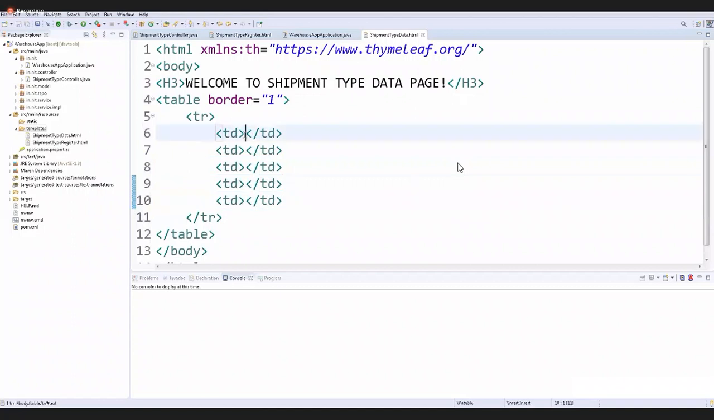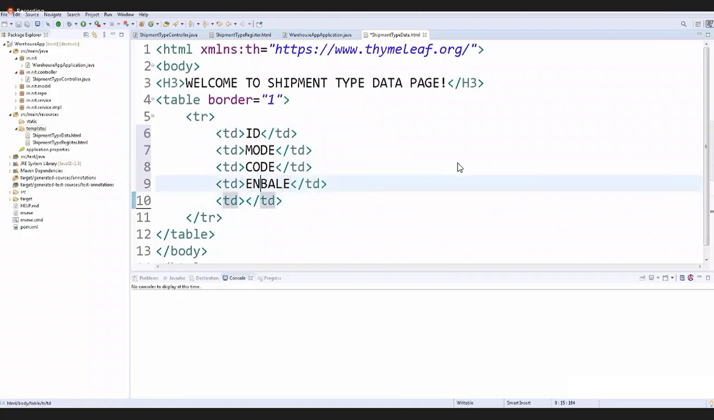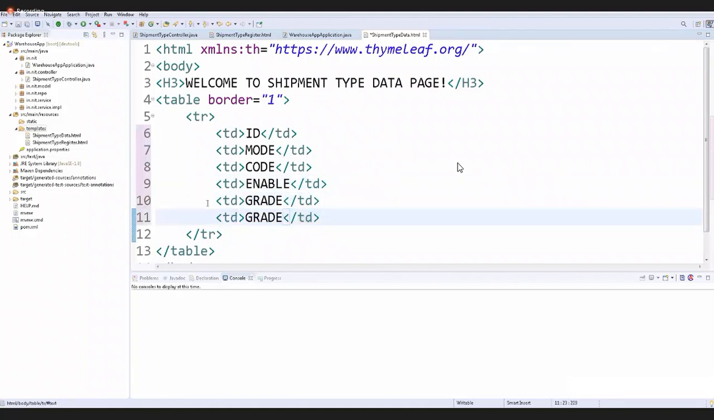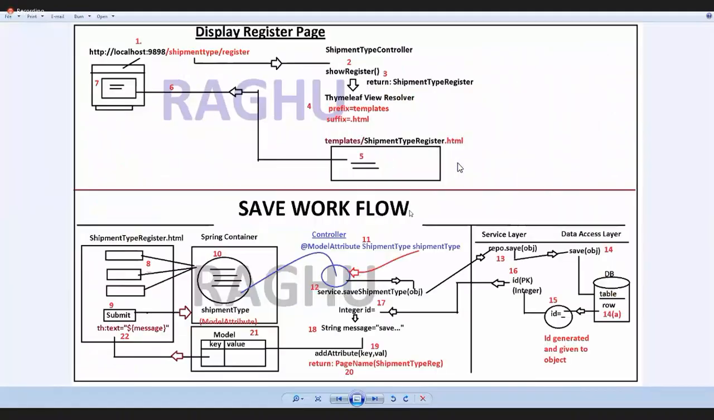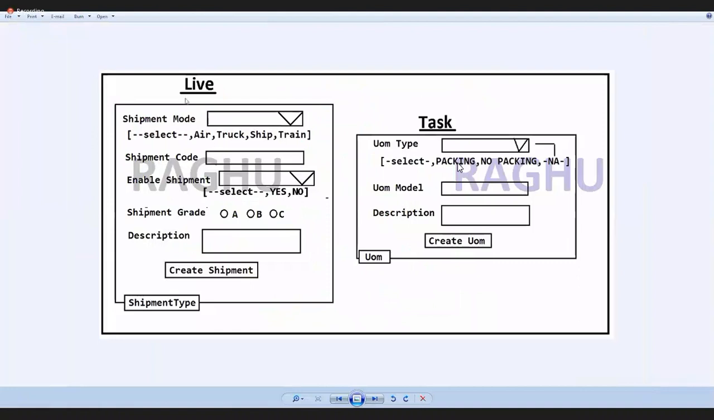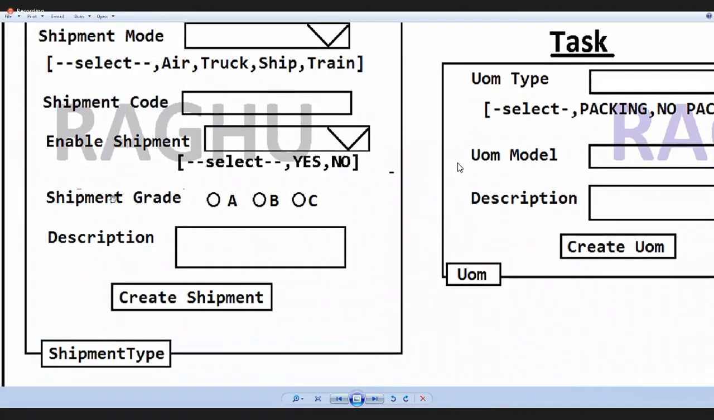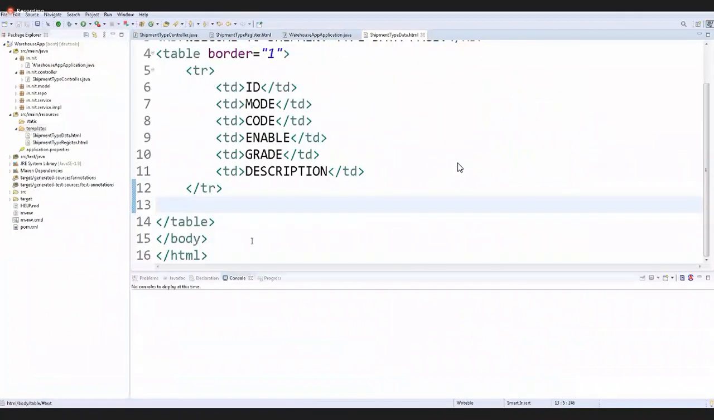Look at one by one: this is id, code, mode, code, enable, and grade, and at last description. I'm just writing like this. Whatever is available at the UI, I'm just displaying the same: shipment mode, shipment code, enable, grade, description. Whatever data is inserted, I want to write a for each loop.